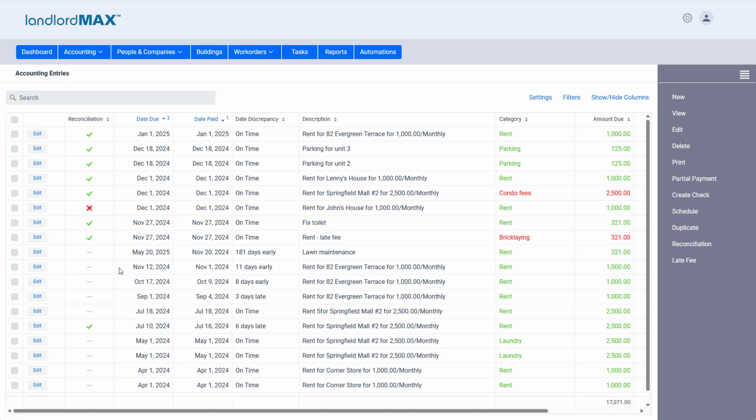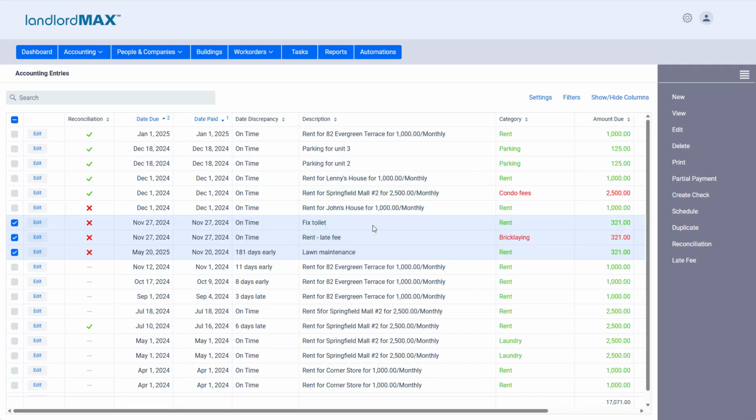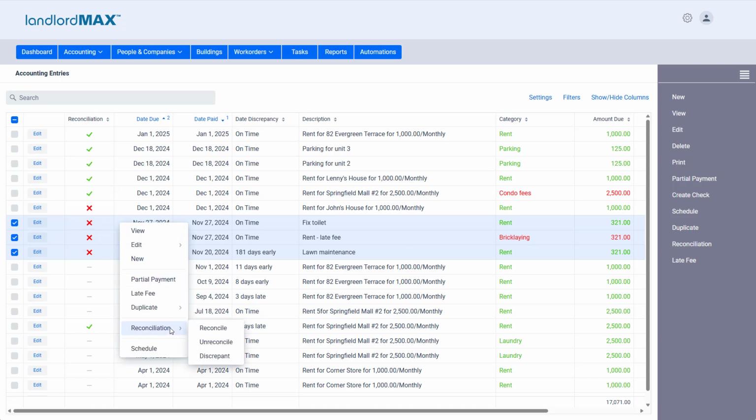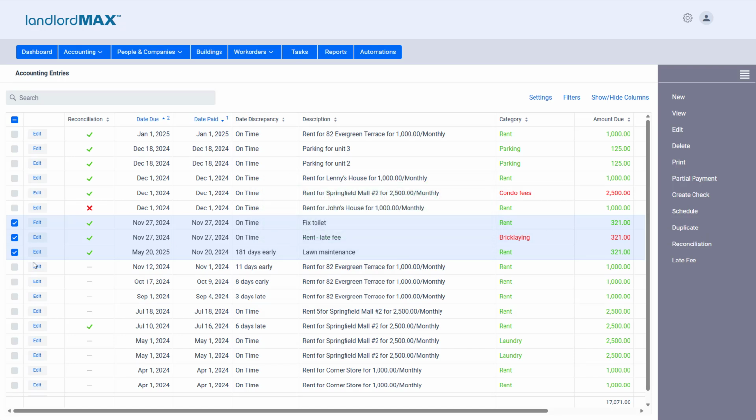Another option, if you don't want to use the right mouse click, is that you can select the items here, and then you can click on the right menu where all the other actions are, click reconciliation, and then you can pick a status. In this case, I'm just going to put discrepant so that it applies to all 3, and it does the exact same thing as if I right click. We think using the table is a lot faster because you can just click and it's done. But again, it's completely up to you.